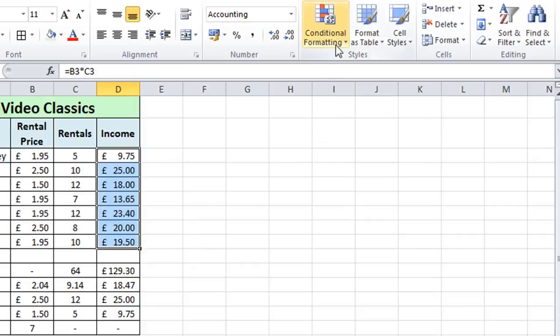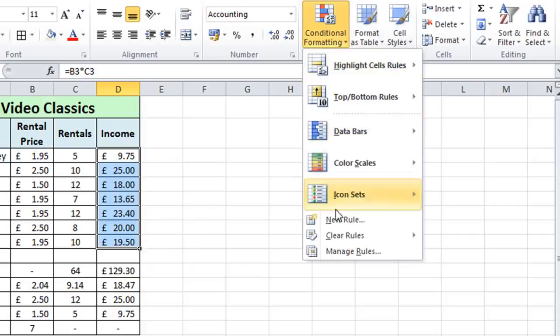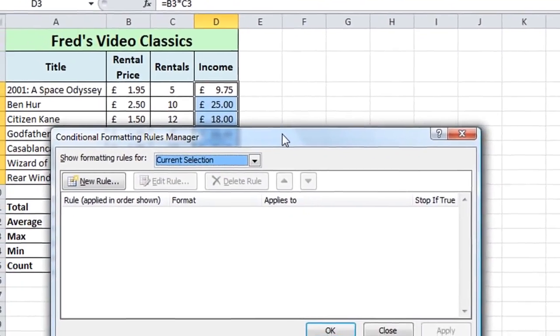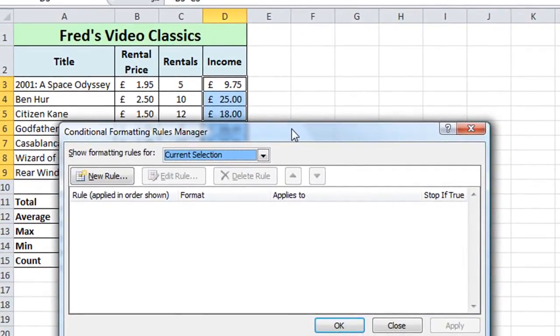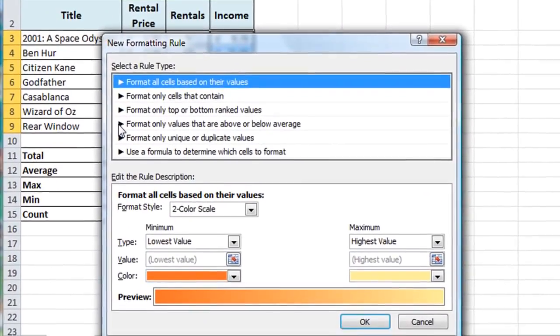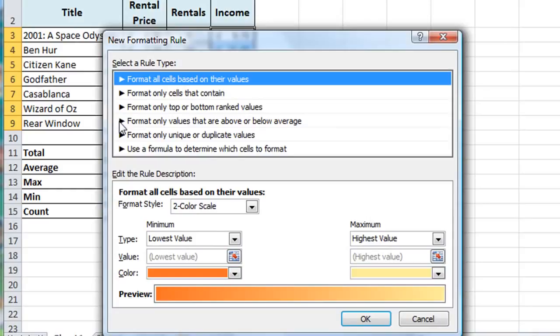This time, go to conditional formatting, come all the way down the bottom, and go straight to manage rules, and I'm going to create them from here. So, first thing to do is click on new rule, and all I want to have happen is that my highest value is highlighted and my lowest value is highlighted, and everything in between is left as it is. In the conditional formatting rule type list here, if you see the third one down, that's pretty much what I'm looking for, because it says format only top or bottom ranked.